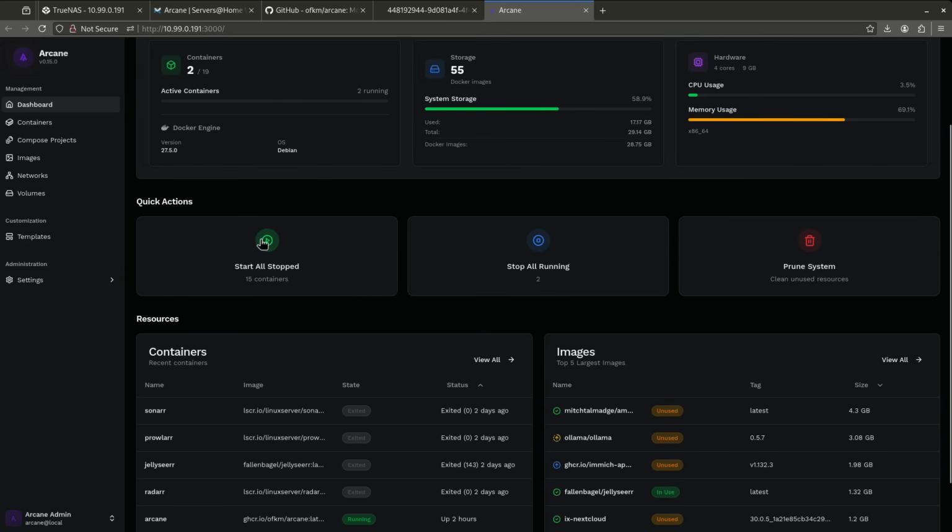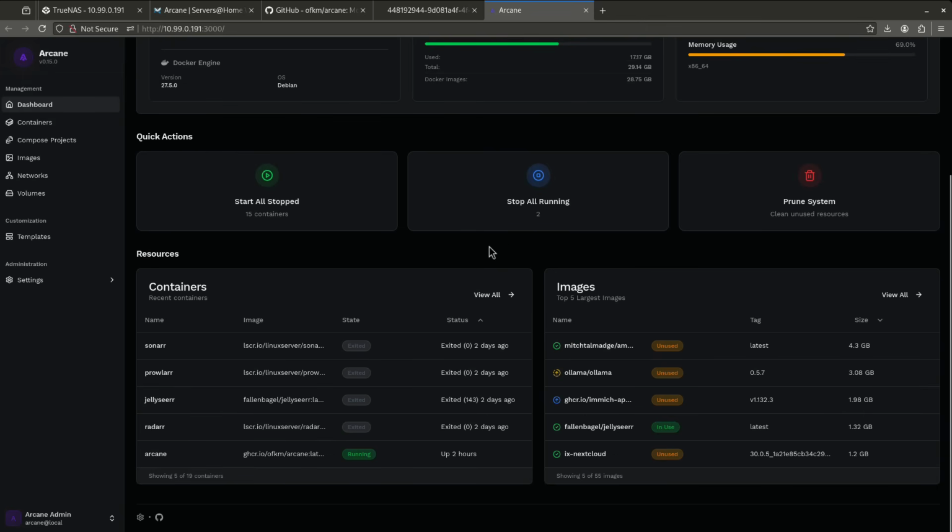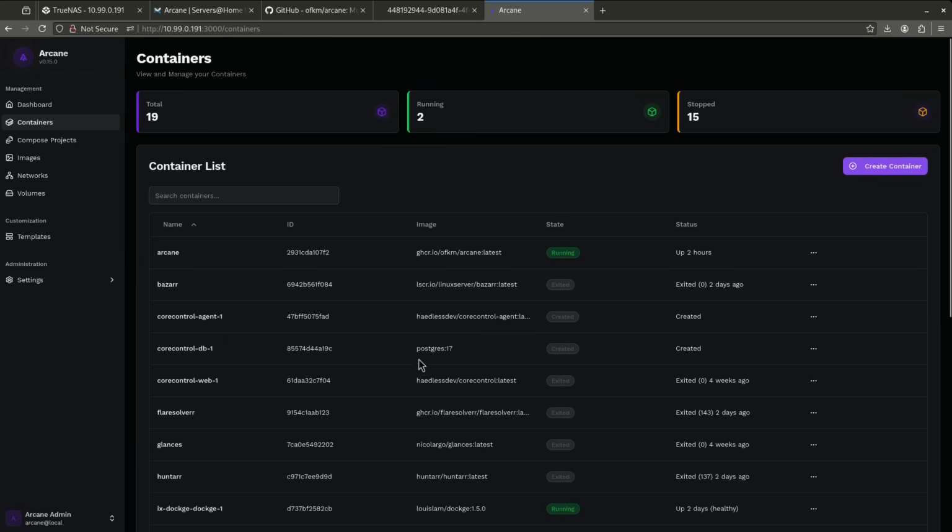And down here, we have some other options. We have the option to start all my containers, which I definitely don't want to hit, to stop, and to prune my system. I don't want to touch any of these buttons right now. Down here, we can see that we have some containers that are mostly exited and some images that are being used. That's fine, and that's it for the main dashboard. Let's go over to containers.